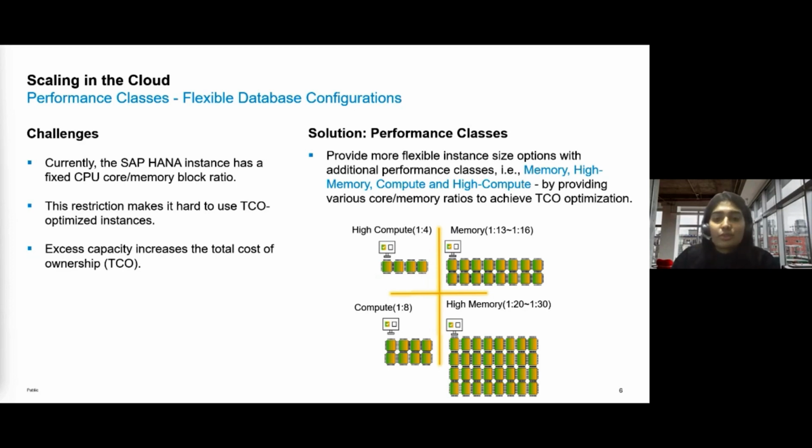So there is no homogeneous offering across all of them, but we provide options that give you the flexibility to choose between a common set of ratios and sizes, which will be best suited for your workloads. So coming back to the memory or the default offering, this has a core to memory ratio ranging from 1 vCPU to 13 to 16 gigabyte of memory.